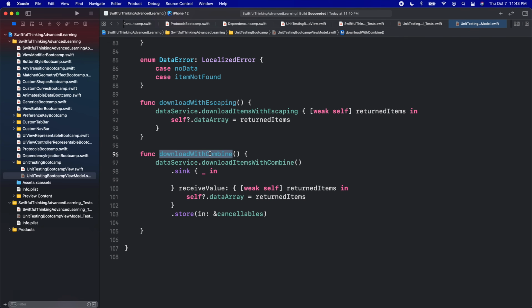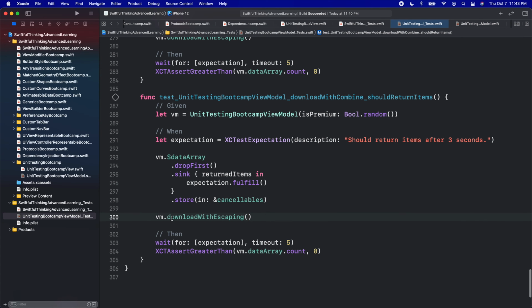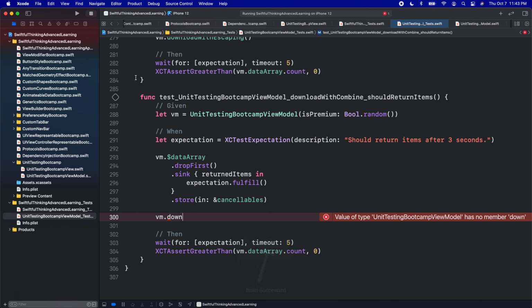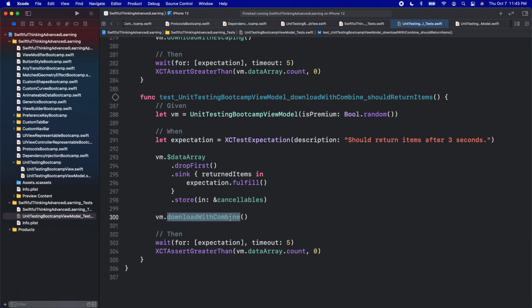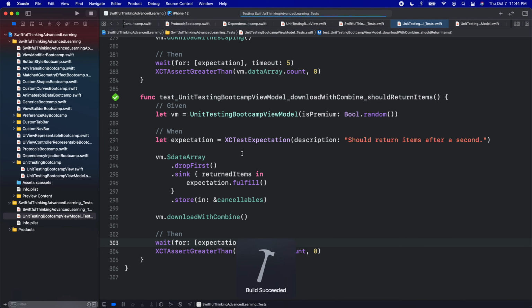And now let's test this downloadWithCombine. Jump back to our tests, and I'm just going to very simply here call download. Let's recompile our app and call downloadWithCombine. Now the Combine is a Just publisher which publishes immediately, so let's just do should return items after a second, but we can leave the timeout for 5 seconds, and let's run this, make sure it works. And all seems to be working good.